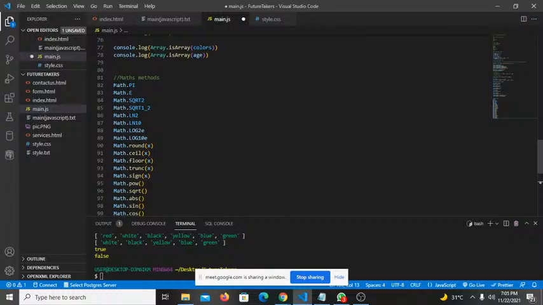You see, the M in Math is always a capital letter. Okay, so take note. Some of these are capital and some are lowercase. So take note of that. Okay, so I'm going to comment this out.